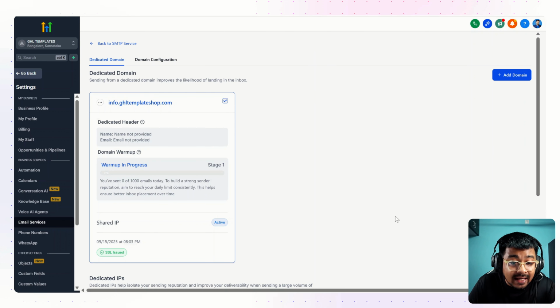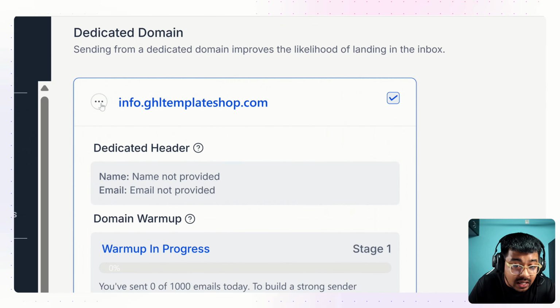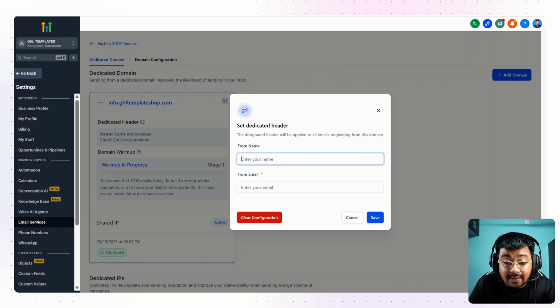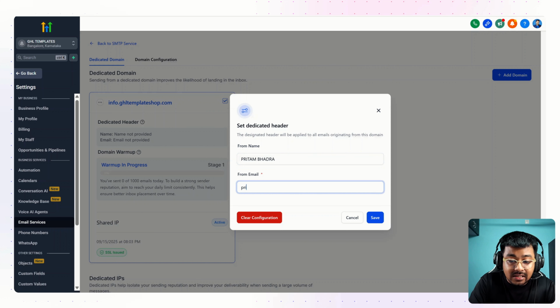Now, the only thing that I need to do is click on these three dots that you see here. I'm going to click on set headers, and then I'm going to add the name here. So I'm going to add Pritam Bhadra. Okay, let me correct it. And then I'm going to add the email. As you can see, we added info.ghltemplateshop.com. So I'm going to add here Pritam at info.ghltemplateshop.com. That's basically how you do it.